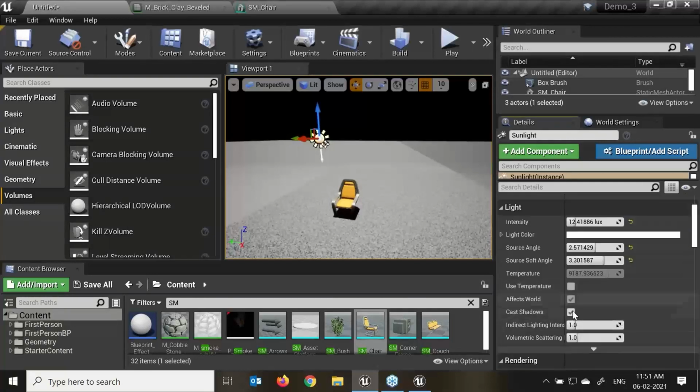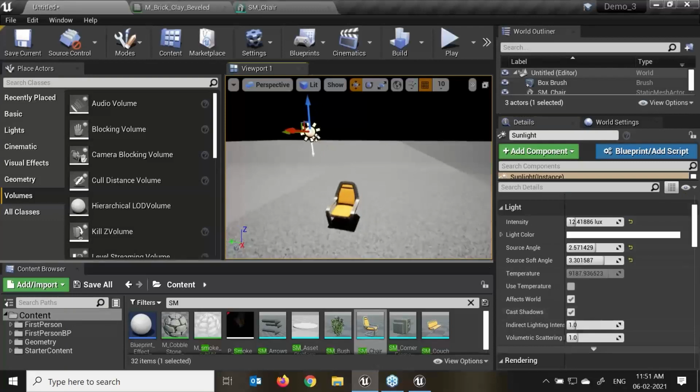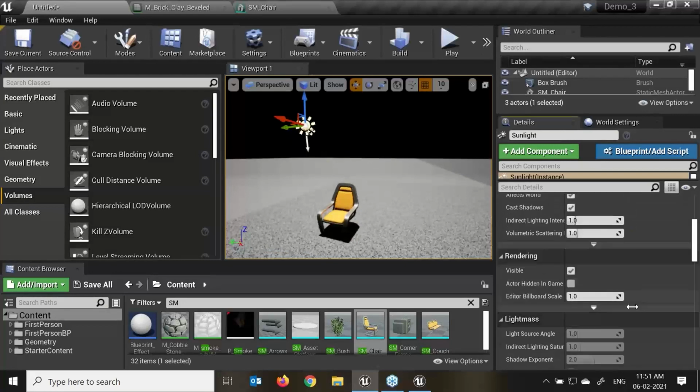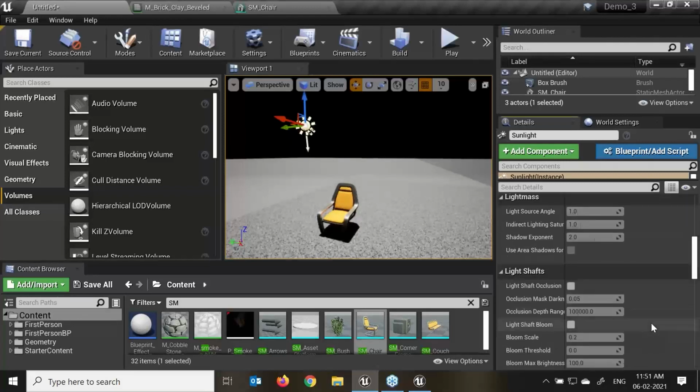Now, cast shadow: if you want your light to cast shadow or not, you can do that. Indirect lighting intensity, here you can change. Visibility, if you want to change whether it comes into render or not, you can turn that on. Actor hidden in game: once you are playing the game, it will be hidden, so there will be no effect of that.